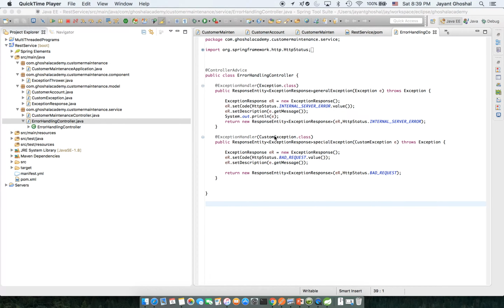Okay. So I have the code already written out. It's a lot of code, so it will take a lot of time typing. So what I'll do is I will walk through the code, and you can follow along. The first thing we did was we created a new class called ErrorHandlingController. You can call it whatever you want, and at the top of it, put this @ControllerAdvice. Once you do that, you're pretty much guaranteed errors will be routed here.